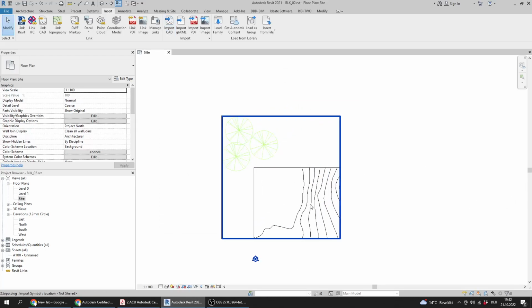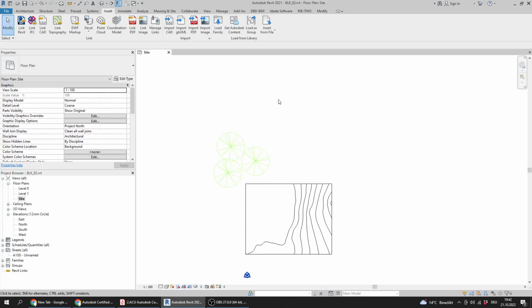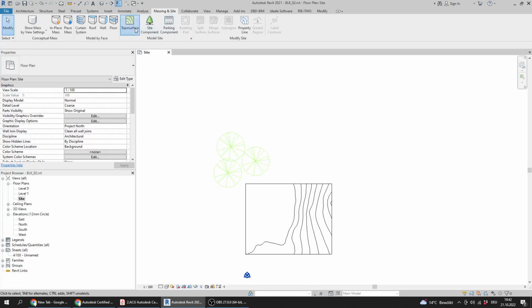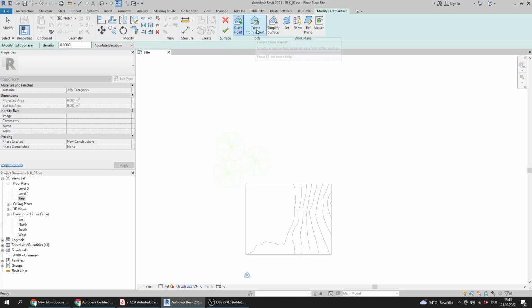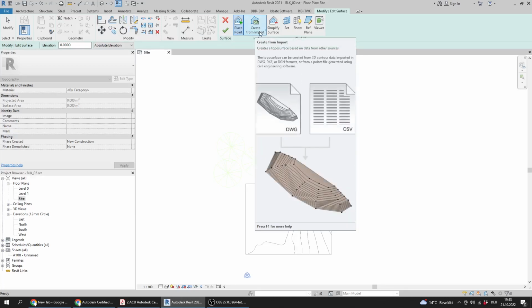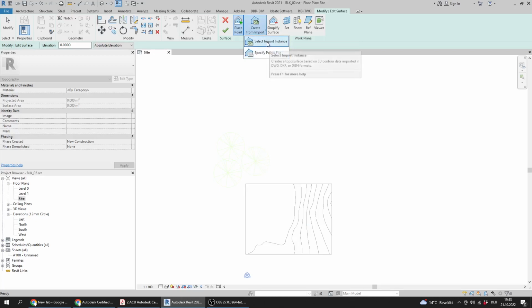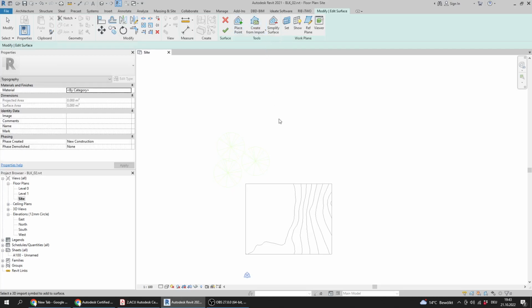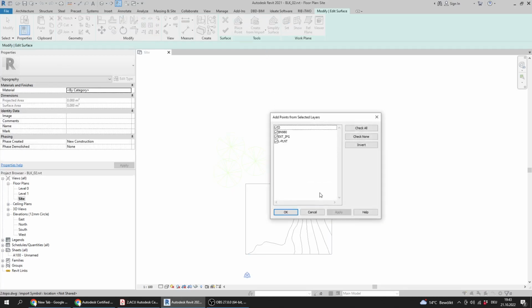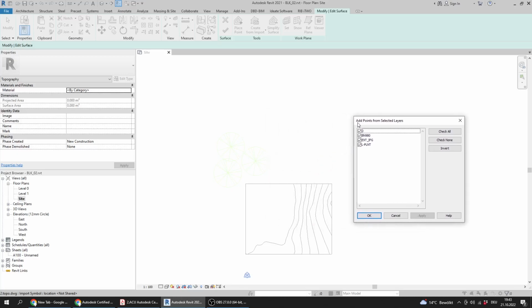Now I have this layer, and I will create a topo surface. I will go to massing and site and go to topo surface, and I will click here create from import, and here I will select import instance, and I will select my DWG file. And now Revit is asking me from which layers do I want to create the topo surface. So what are those names? Actually, those are the CAD layers that I have in this CAD file.